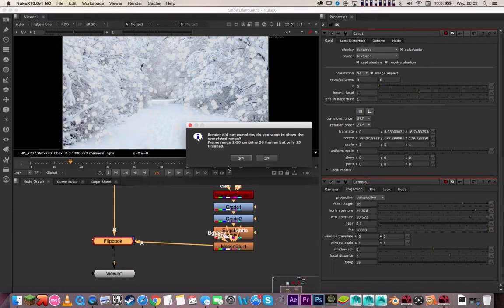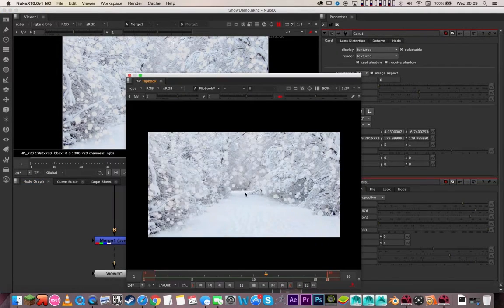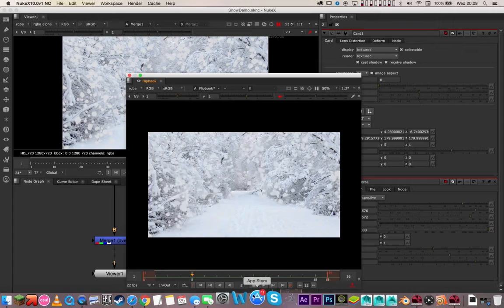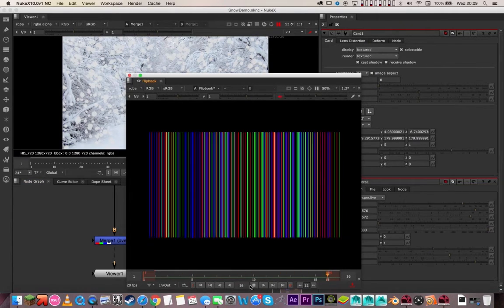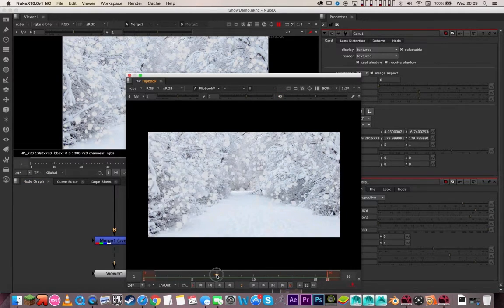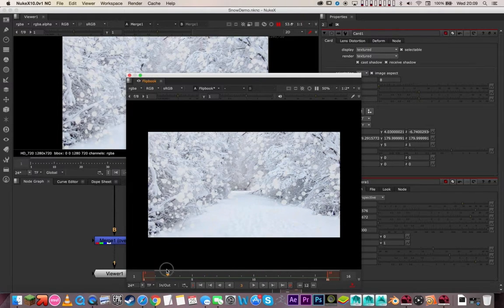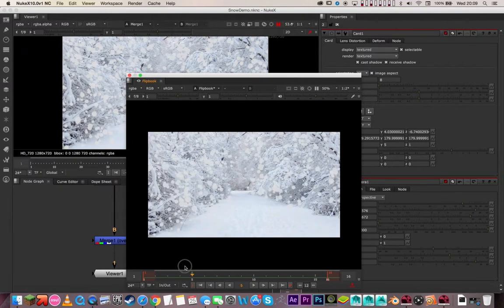I'm going to go ahead and cancel this, click yes. And the snow looks much better. Now if it would stop for a second, go ahead and scrub through. And that concludes my tutorial on particles.